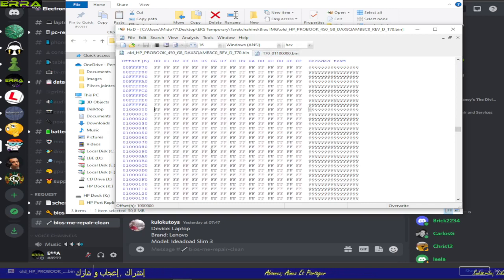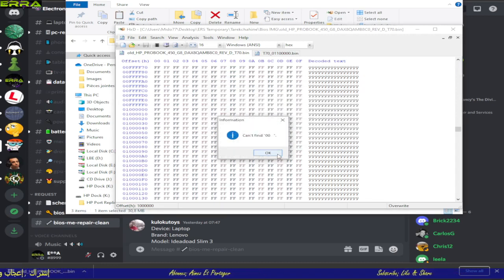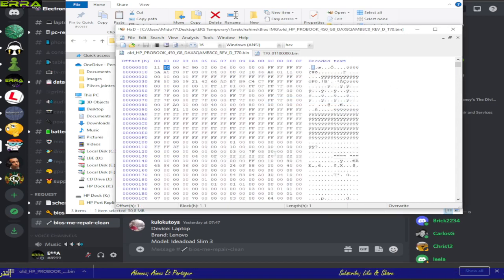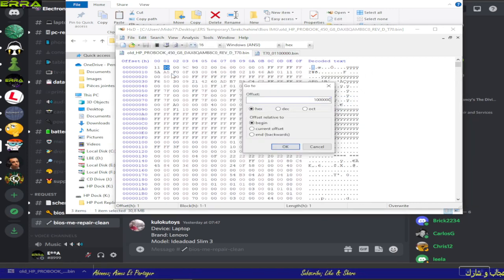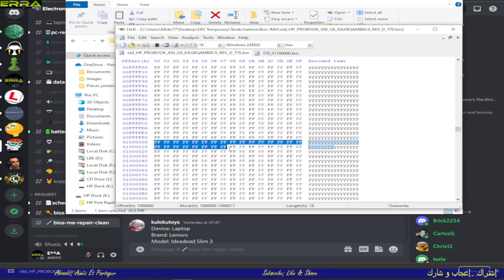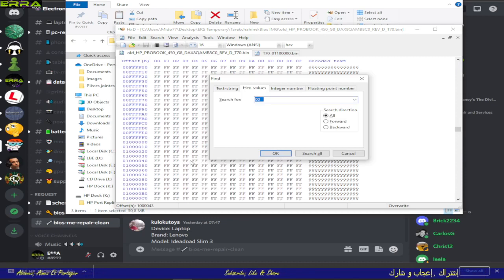So here is the beginning of the BIOS region. We have to Control F and search for nearby data. Let's, for example, just try 00 there. Sorry, I have to use a hex value here. And not in all, I have to select forward. So okay, we are at the beginning of the BIOS region. Let's Control F. Let's keep the same 00s, forward.